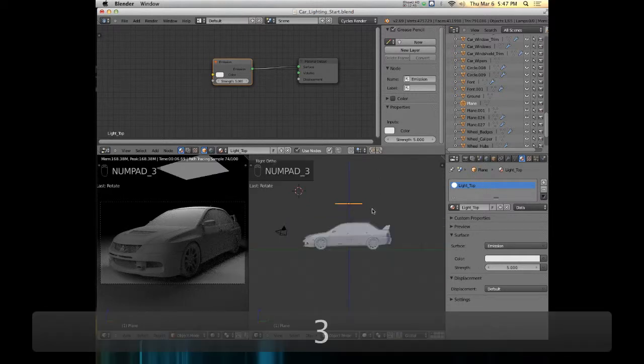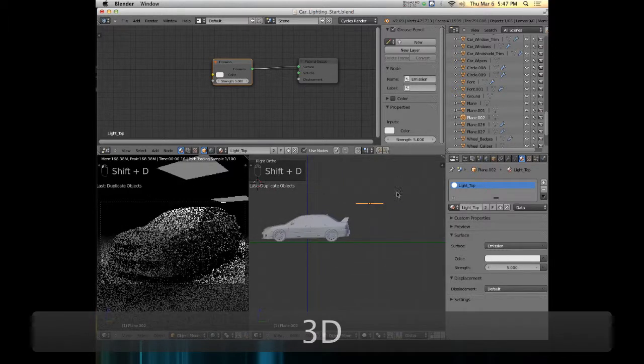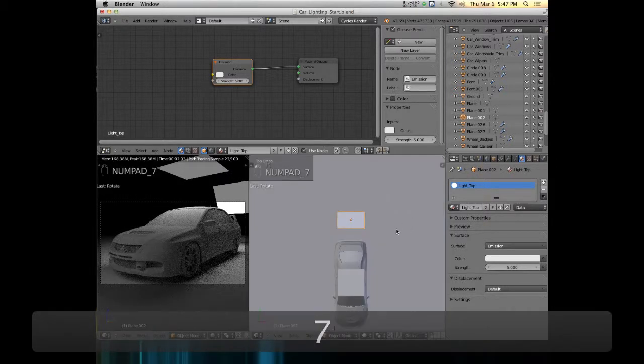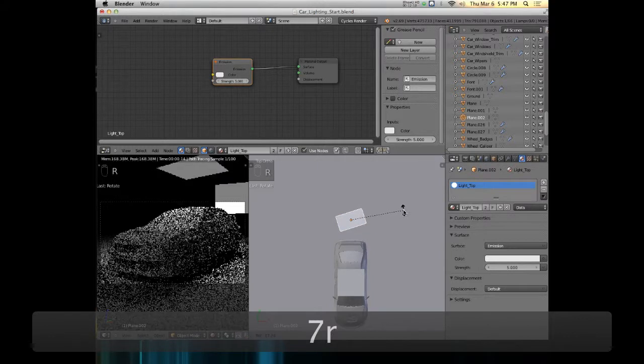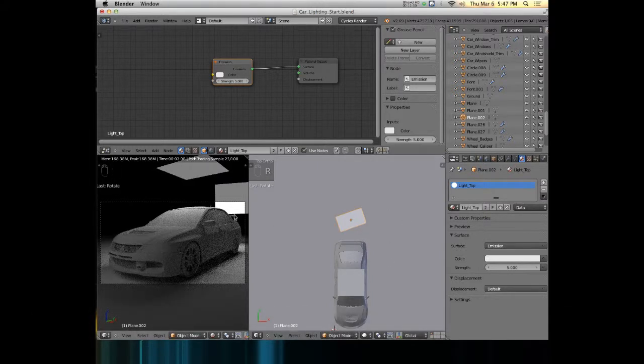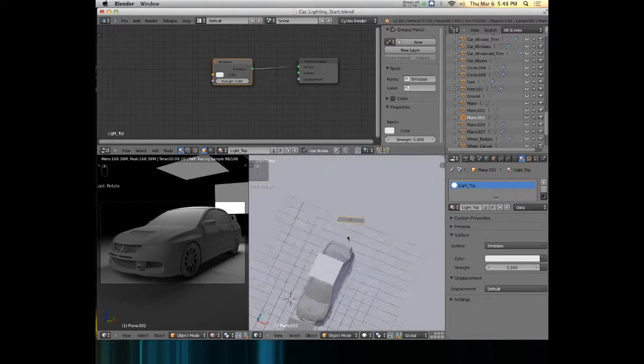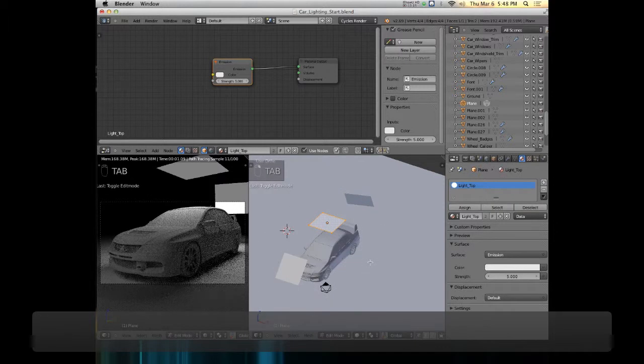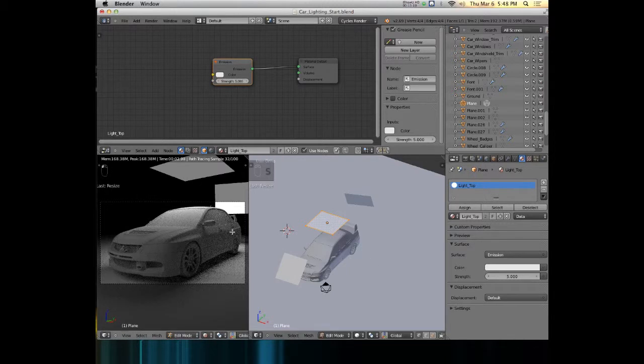Now I'm going to do that again. I'm going to hit Shift D to duplicate it. I'm going to rotate it around behind, and I'm actually going to go to top view, and rotate it around the side a little bit too, I think. What I'm looking for is just a little bit of a highlight on the inside of this spoiler. Okay. So I like that. That looks pretty good. I might make this top light a little bit larger. I'll see some more light spilling down on this side of the car.